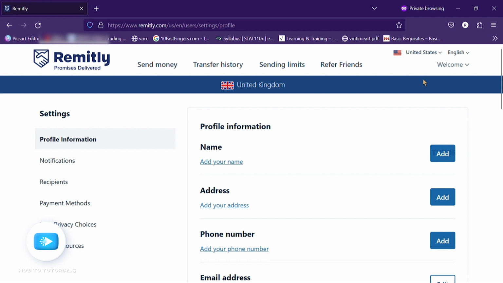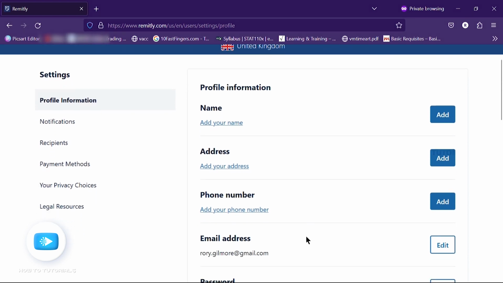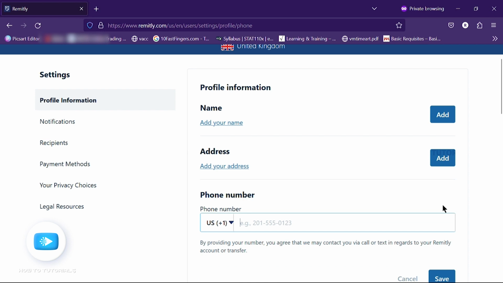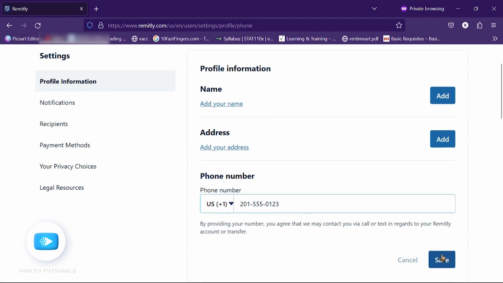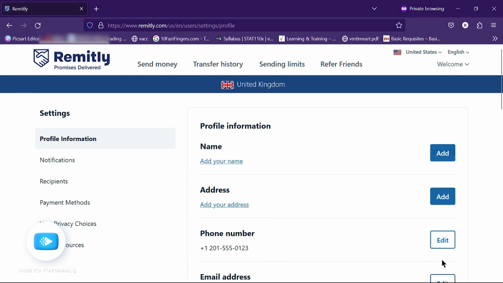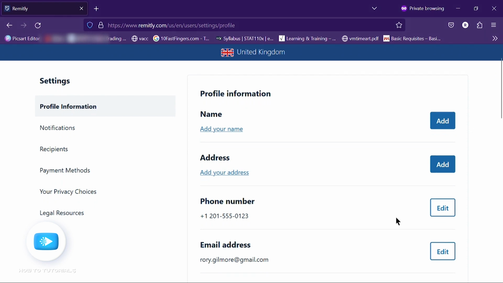Navigate to the phone number section labeled as phone number. Click on the add button beside it. Select your country code if you haven't already mentioned your address. Now type in your phone number. Double check to ensure its accuracy. Once you're done, click the save button to save it to your Remitly account. And that's it. You've successfully added your phone number to your Remitly account.